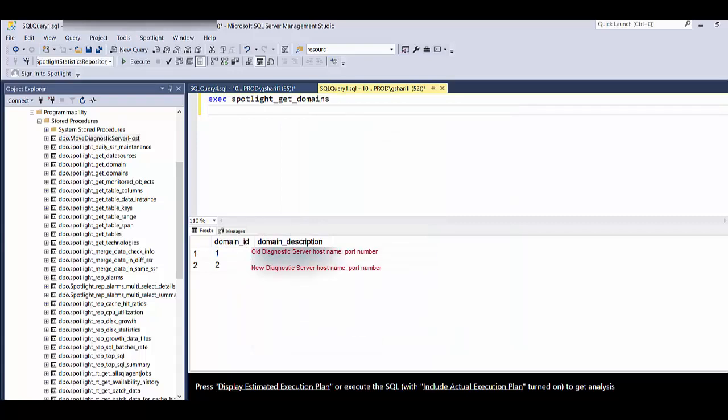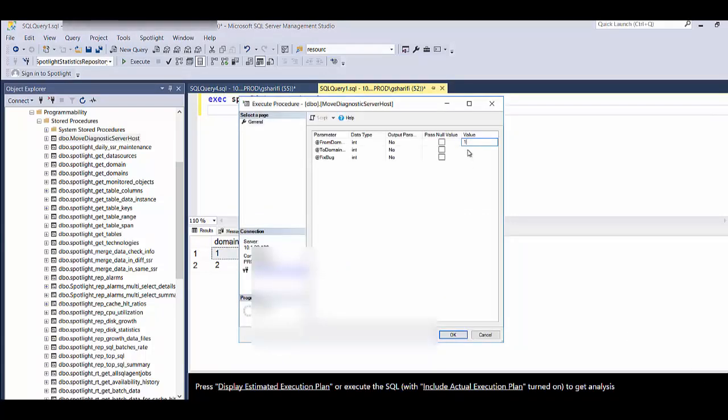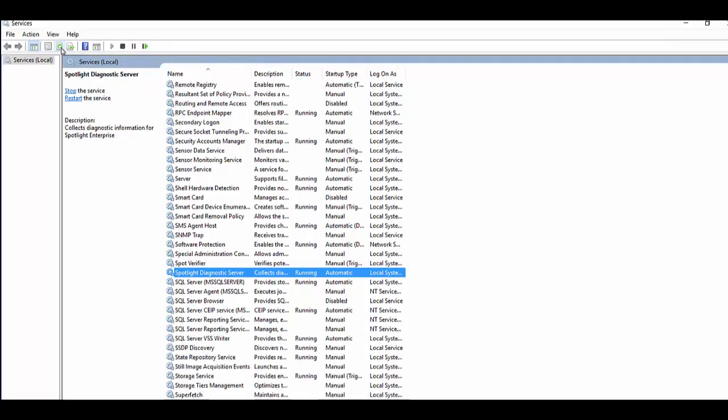Enter the input parameter values. Copy the domain IDs of the source and destination. Enter 0 if the Diagnostic Server port is 3843, otherwise, set to 1. Execute the stored procedure. Start the Spotlight Diagnostic Server service.